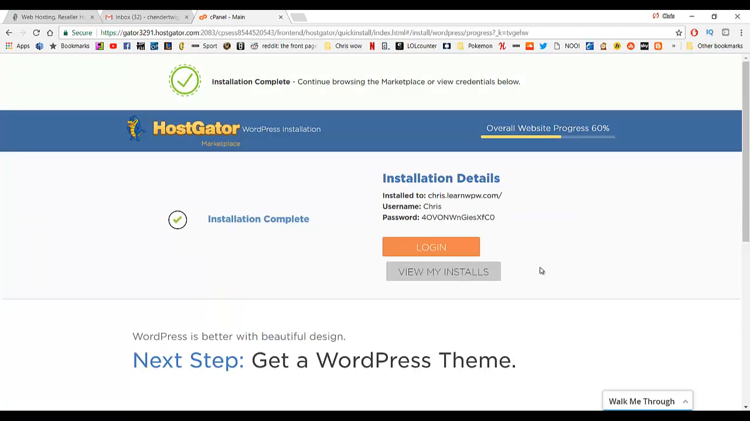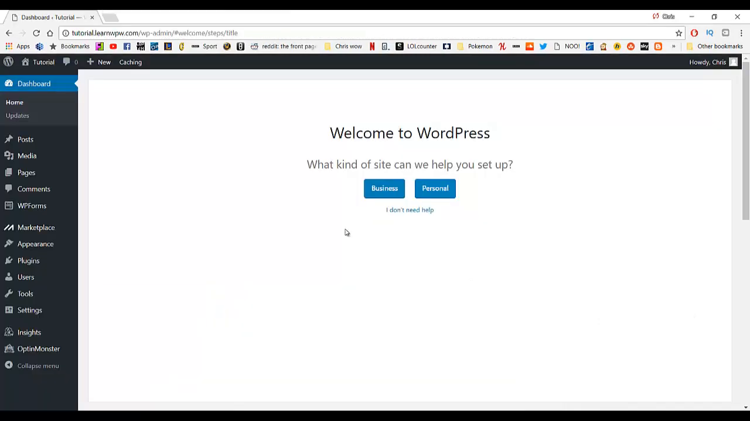So that's the installation complete. WordPress has now been installed onto that domain name. We have a username, and we of course have this long password here. So whenever you're ready, just copy that password, click login, enter in your details, and then you'll be logged into your website. So this is us logged into the WordPress dashboard for the first time.